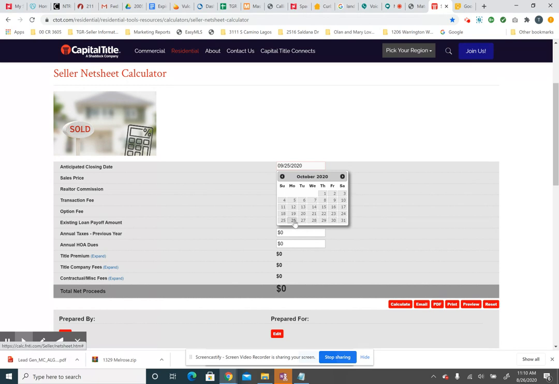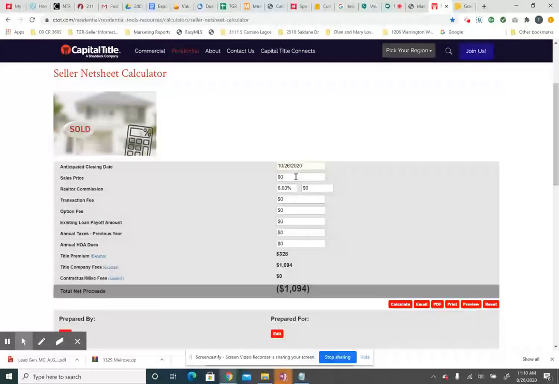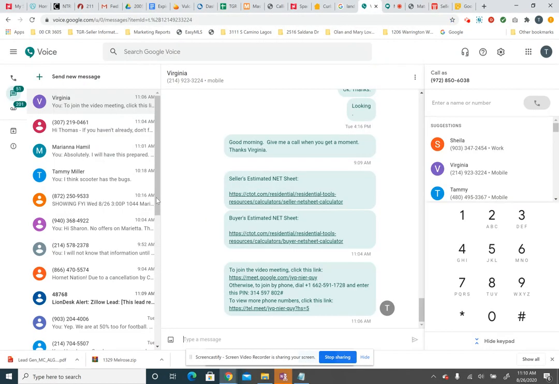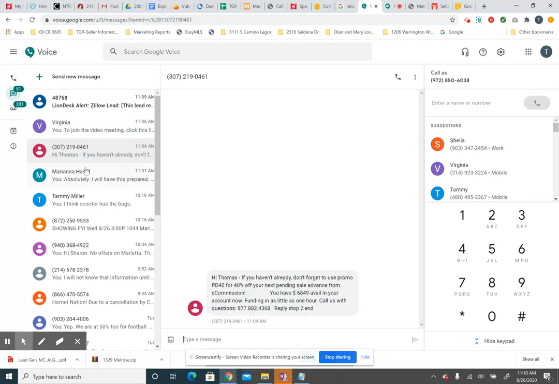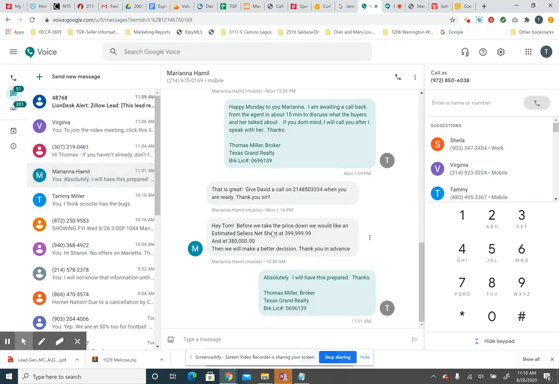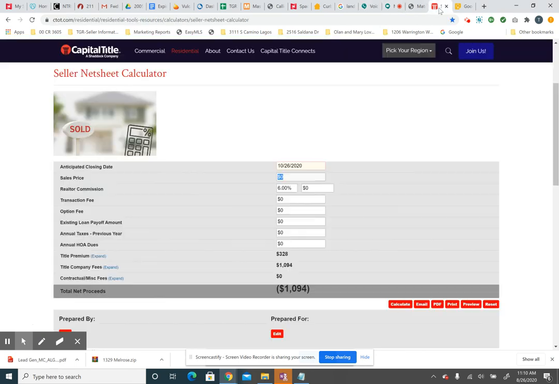This is going to calculate HOA fees. We'll do the 26th since it's a Monday, taxes, things like that. And they wanted to know a couple things. The seller sheet at $399,900 and at $380,000. Okay, so let's just do $399,900, because that's what we're going to drop the price to.